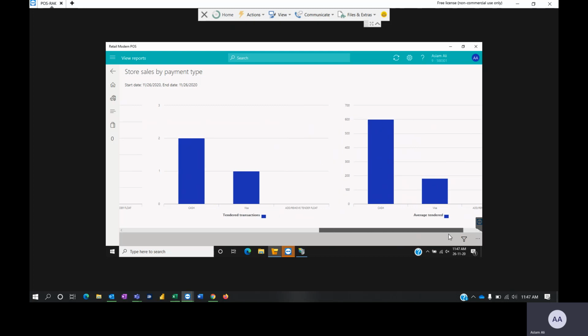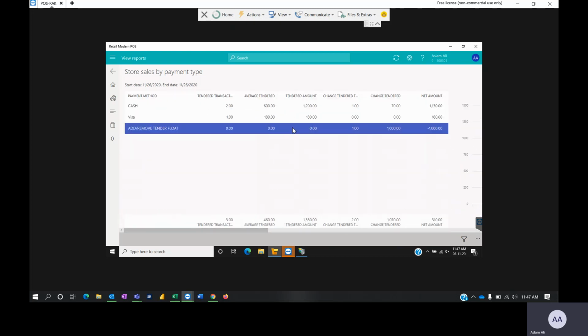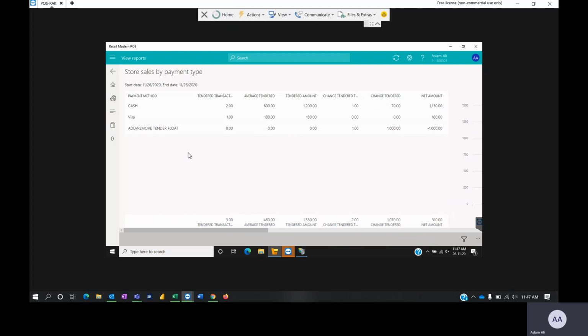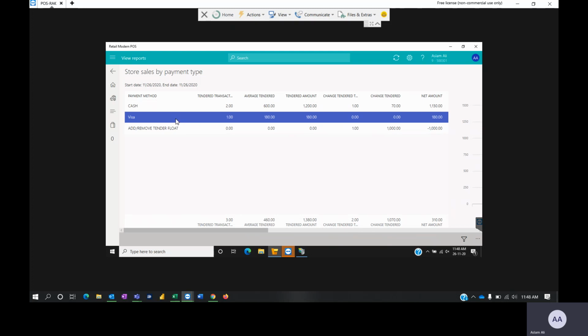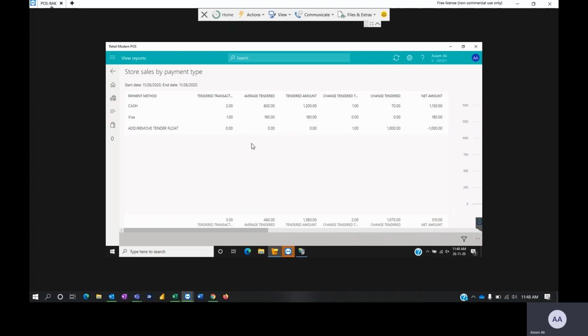We have a graph saved here. So you have declared 1000 as the declared start. Then you have performed two tender transactions, that is, two here. One is for the declared amount and another for the cash transaction. So 1000 plus 130, that means 1130. Then from Visa itself, only one transaction we have performed, 180. So 180 is the Visa. So this is how we are checking the transactions by payment types.